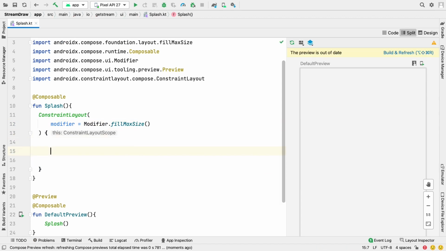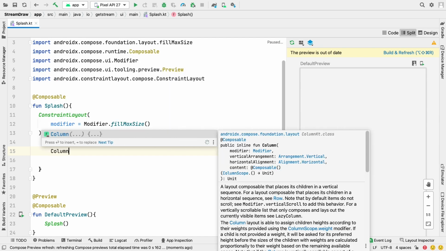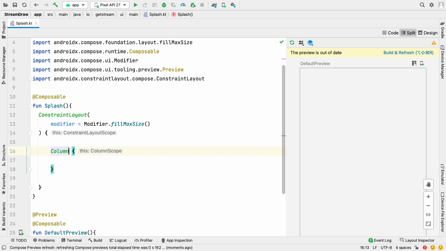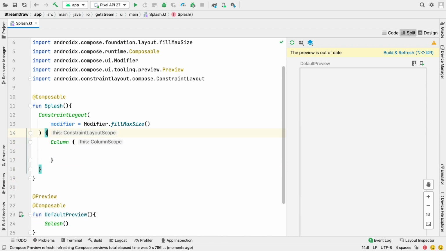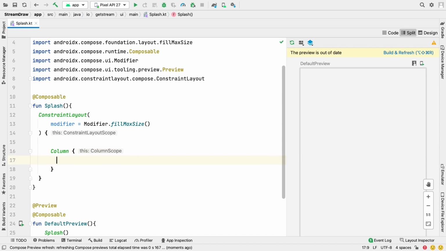Now inside constraint layout, I will define a linear layout that is vertical, or you can say I will define a column because it is similar to a vertical linear layout. And if you want horizontal, you can use row. So we have column. Inside this column, I will define two buttons.